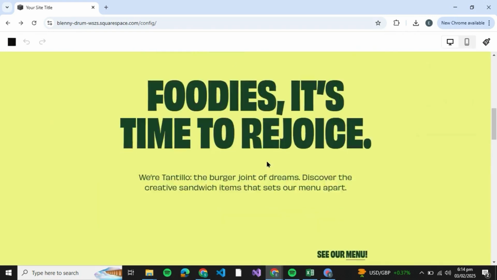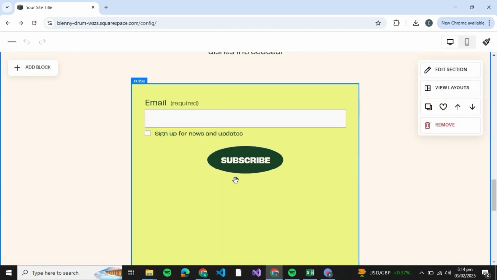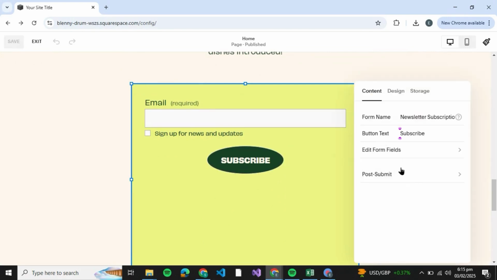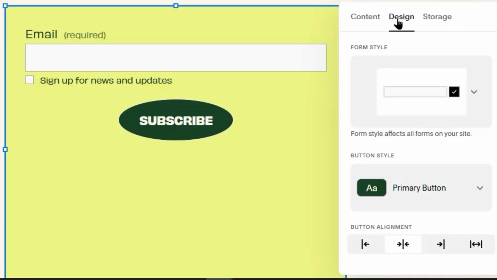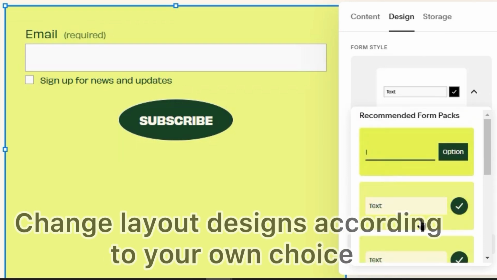For example, we're just going to come back to our form, and you can see that the newsletter subscription form is over here. So let's click on edit once again so I can tell you about other stuff. Now here are post submit, and things like storage and design. Now you can change the form design according to your own choice. Like you can see that if you want a field like this, you can just edit that.